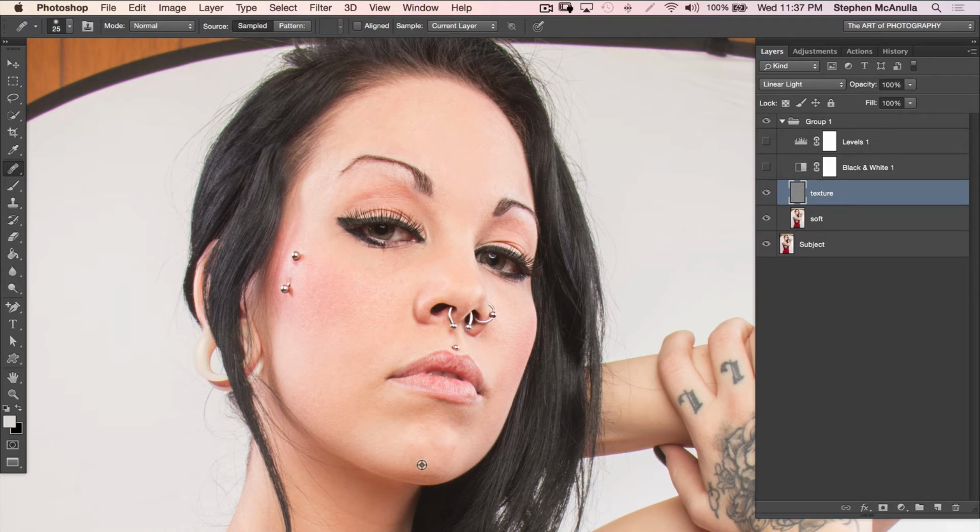I just stay on the texture mode, use my spot healing brush, pick a texture from somewhere similar, and I'll just kind of smooth that out. That makes that look a little bit better.